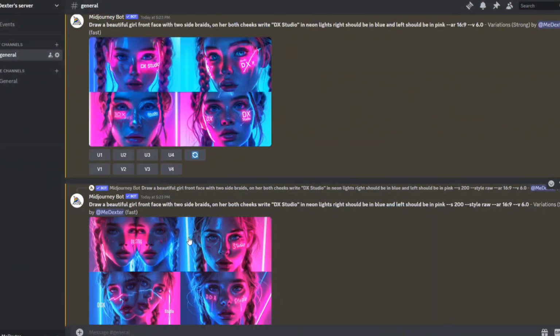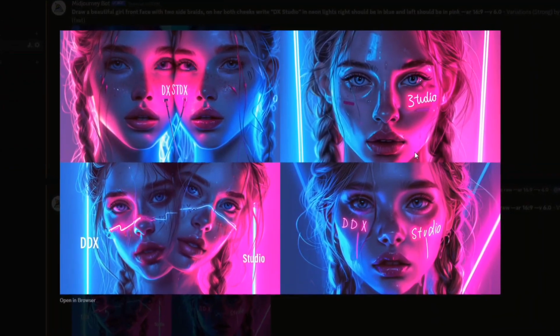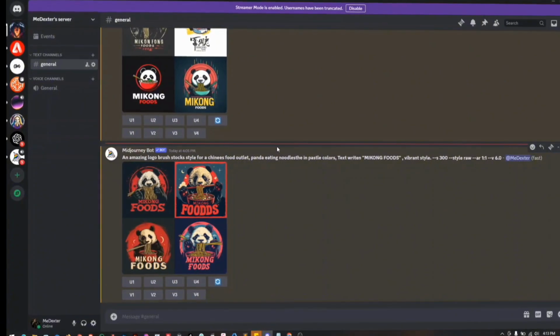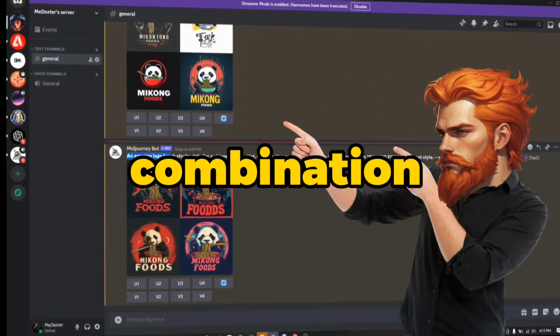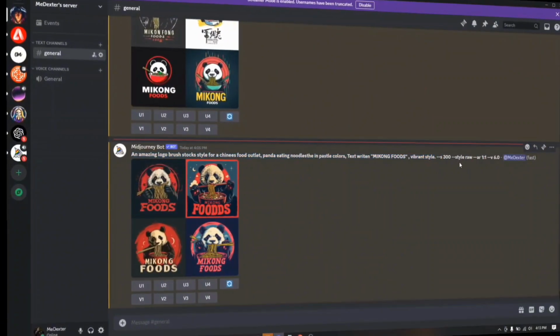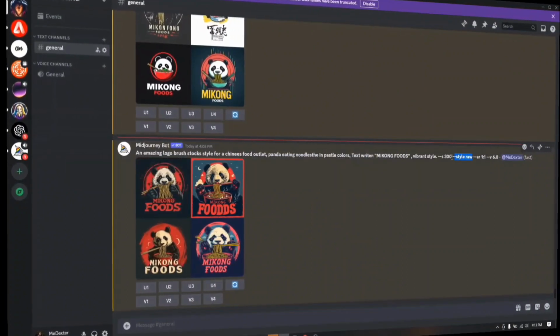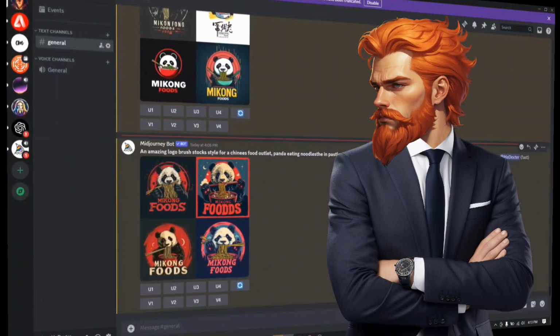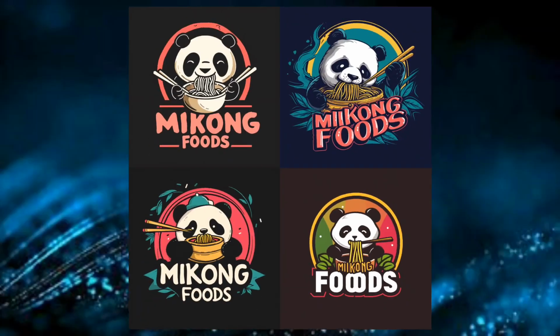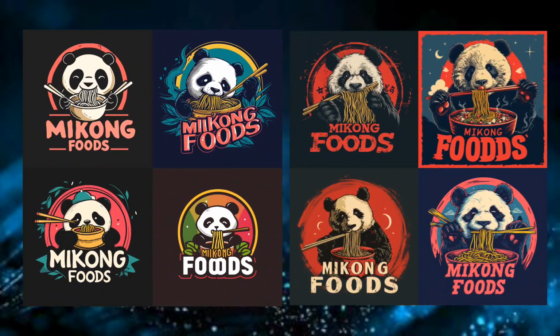Next, you will learn how to control text in neon themes, so stay with us till the end. Although it is simple to do, you never know which combination works better. I've got two key recommendations on what you should play around with: the stylized value and the style raw parameter. This combo will lead your results from this to this.